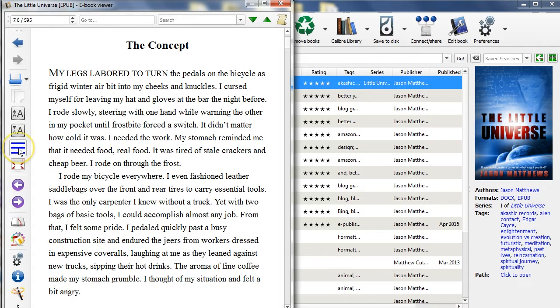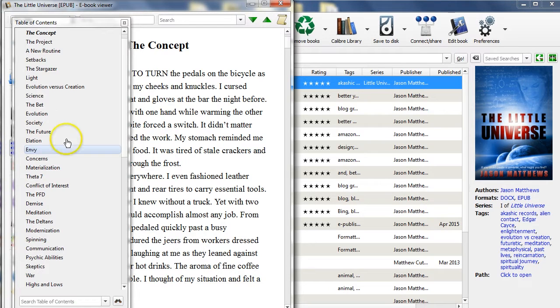There's also a table of contents feature here that you can click on, and it will show the table of contents. And again, this is going to work if you've formatted your book correctly with either type of table of contents, whether it's Amazon's KDP method or whether it's a manual inserting hyperlinks method that's more universal.